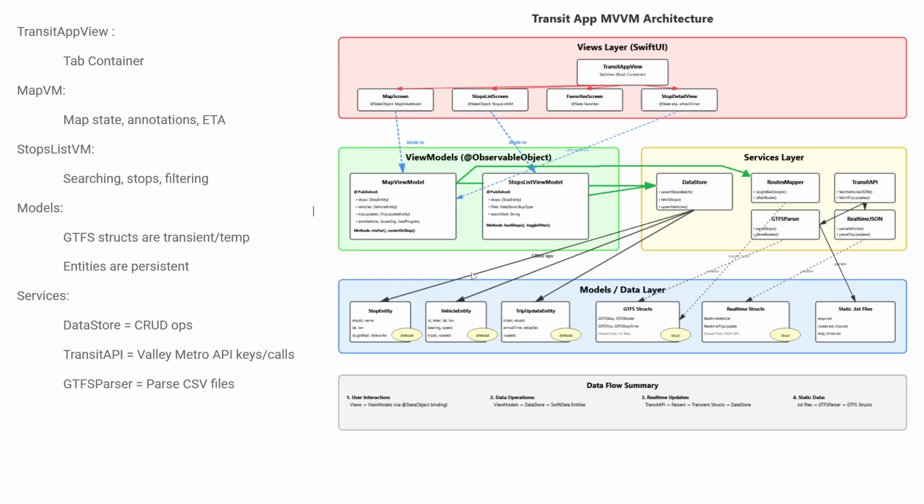You can see in our models that everything's connected through data storage. It's mostly used for your persistent data types, and then your GTFS is going to be your static TXTs and so on. And then route mapper is associated with something like the map view model because it's going to be associated with ETA calculations.